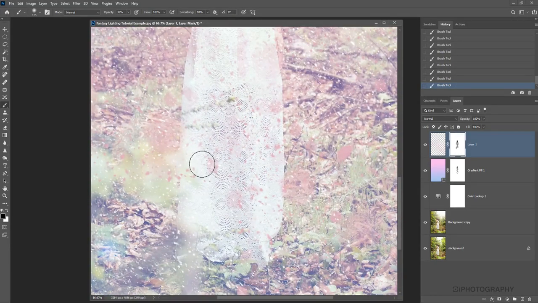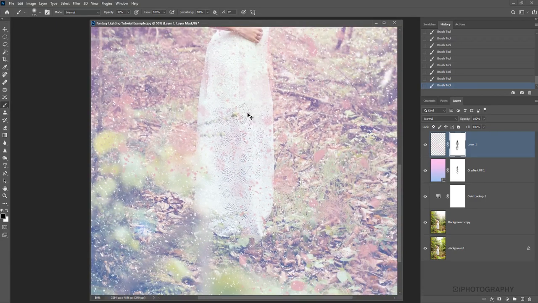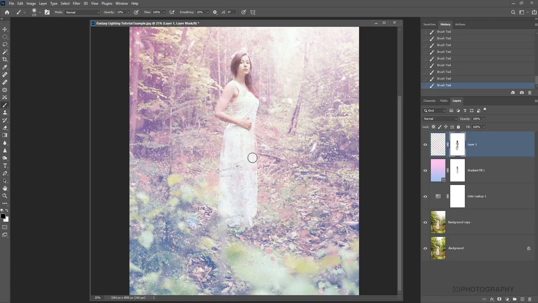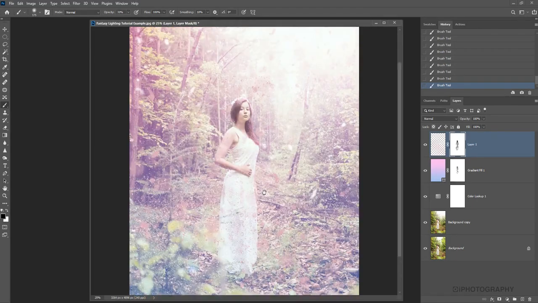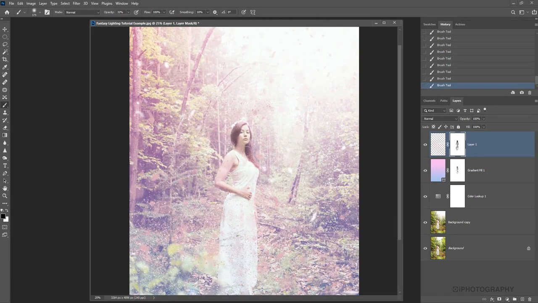So let's just take it away from down here. We don't want to take too much of it away because then it looks too false, even though the whole idea is a little bit false. All right, there we go. So I think we're looking quite nice there.